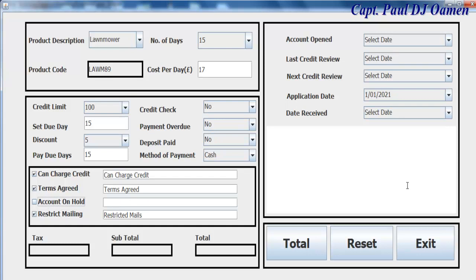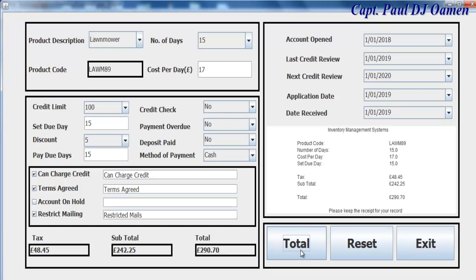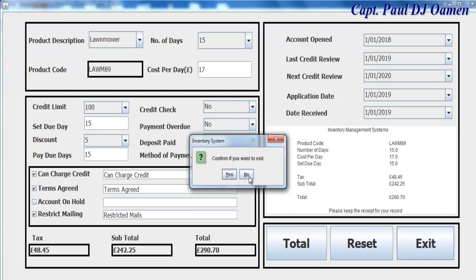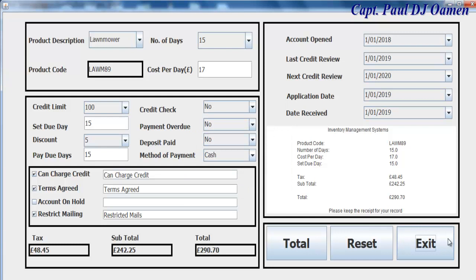Now that that is done, we now need to check if there's an account opened, and so on. Just set all of the necessary values that you intend to set, and that will be all. Just then need to hit on the total. There we go, and that is your customer's receipt. You can exit if you want, or let's say no.